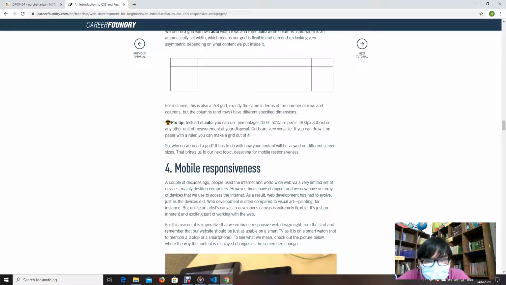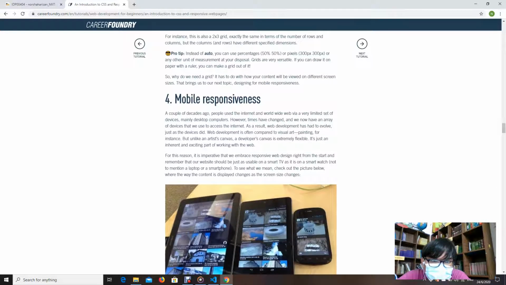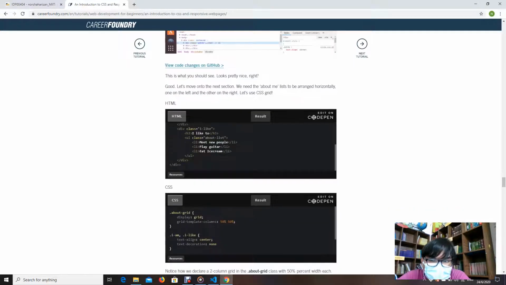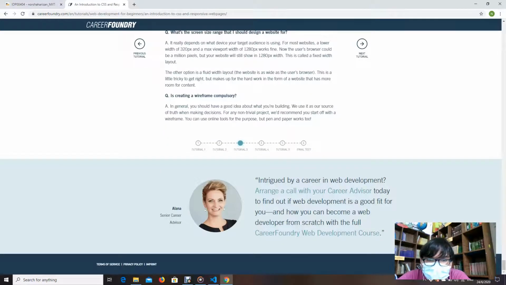So why do we need a grid? It has to do with how our content will be viewed on different screen sizes. Brings us to the next topic, designing for mobile responsiveness. But I think we can skip this part because this is unnecessary. Most of us view our work on the desktop. We mainly use mobile for entertainment.